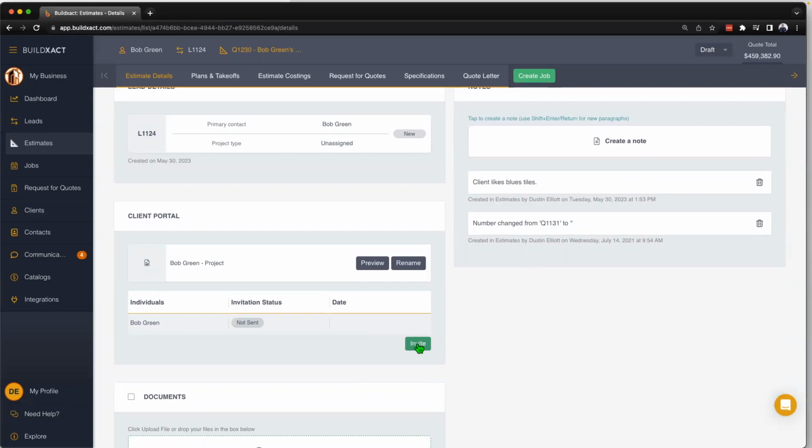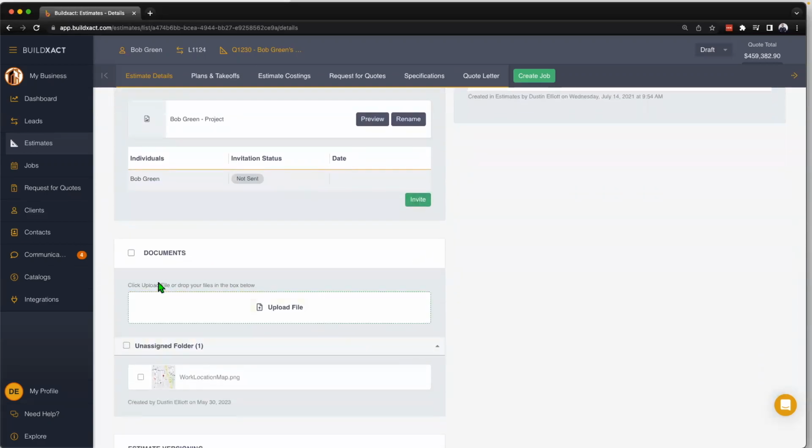Down at the bottom here, we also find this little documents widget. This documents widget is all across BuildExact, and it basically operates exactly the same. The idea here is that it allows you to get information off of your computer or off of your phone and into BuildExact, where it can then either be further shared or at the very least saved in one spot.